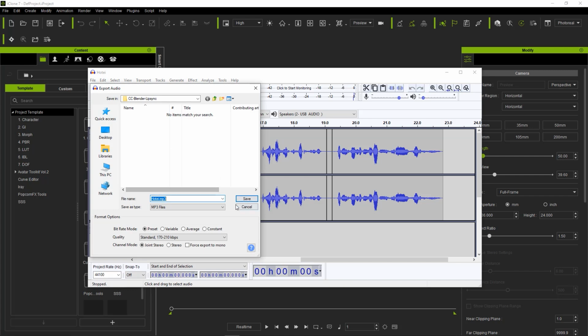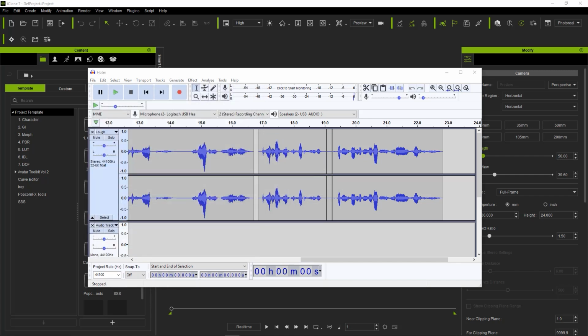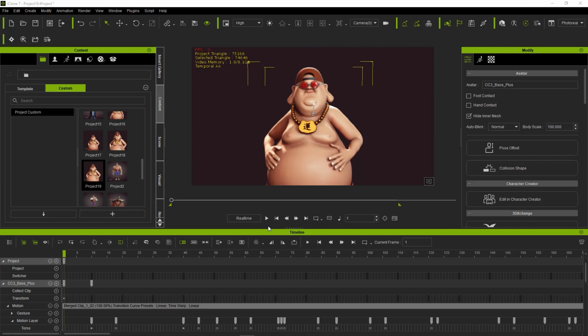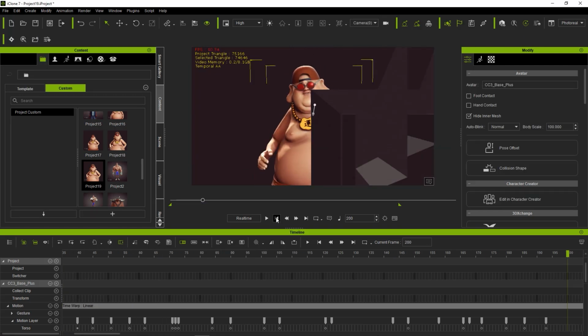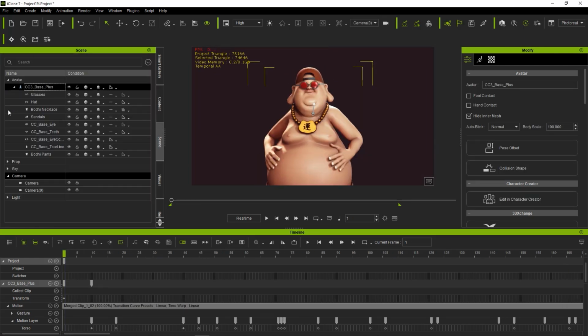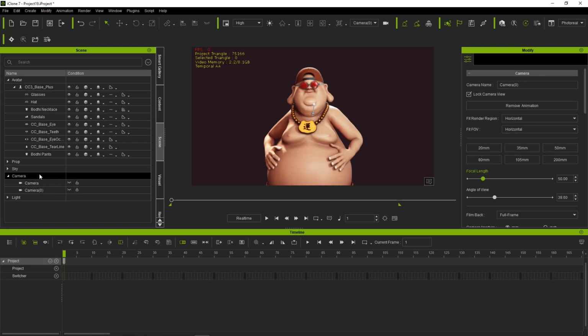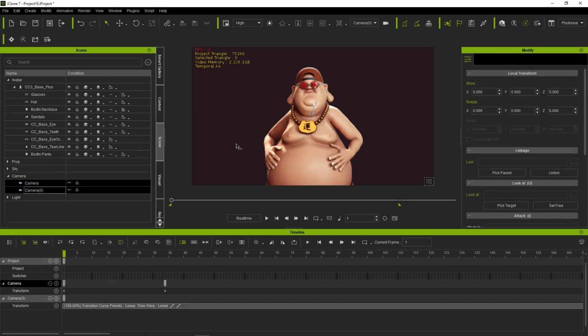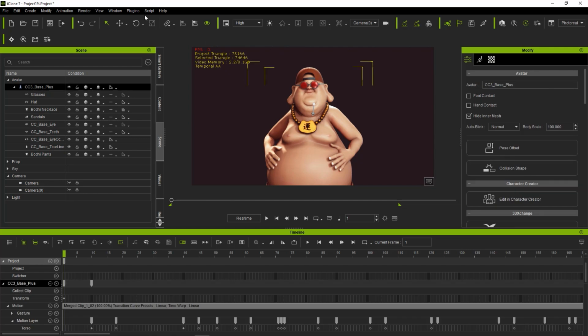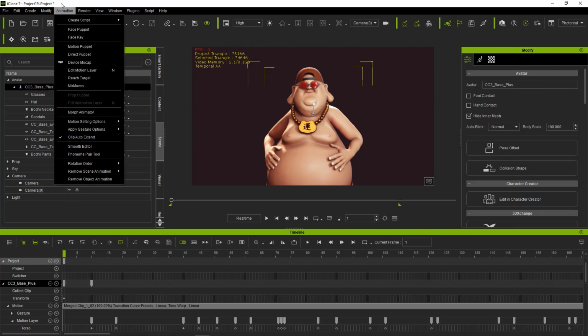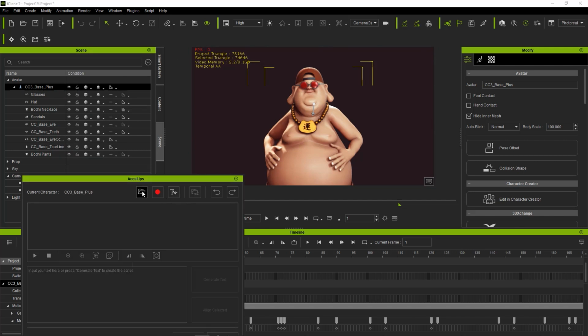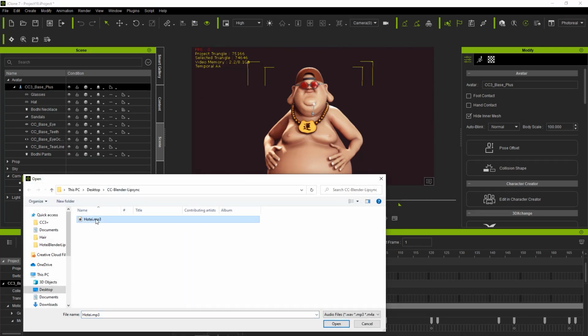I've already done most of the character's movements using elements from our previous project, as I wanted to focus on AccuLips and lip-syncing features in this video. In iClone, I'm going to go to Animation and Create Script. Choose AccuLips and import the saved audio.